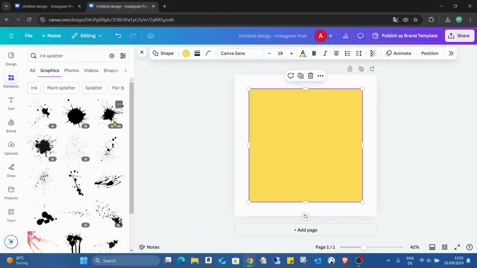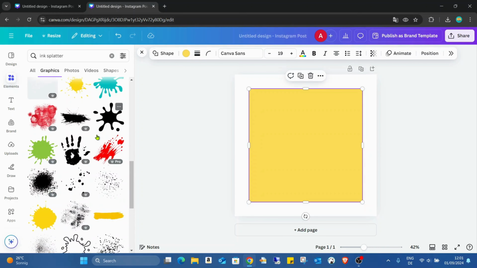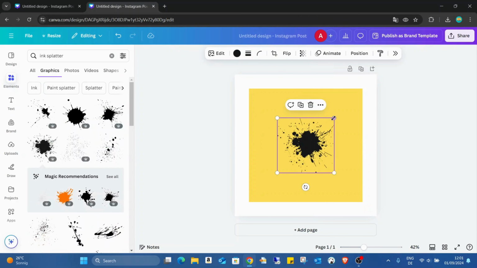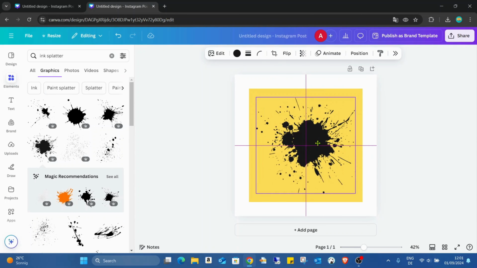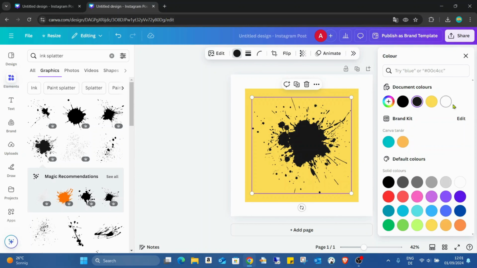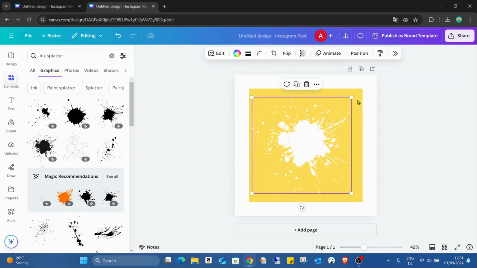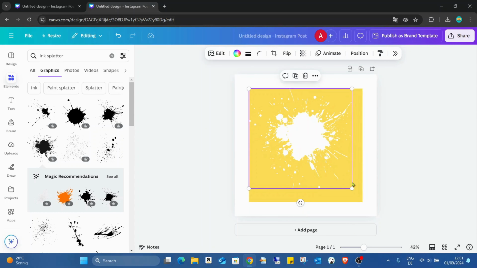And I have to find a splatter which is looking good for my project, plus we are able to change the color. Like I will try this, just increasing the size a bit, and as you can see we can change the color, changing to white. Actually the important thing, we have to change it to the same color as the background.